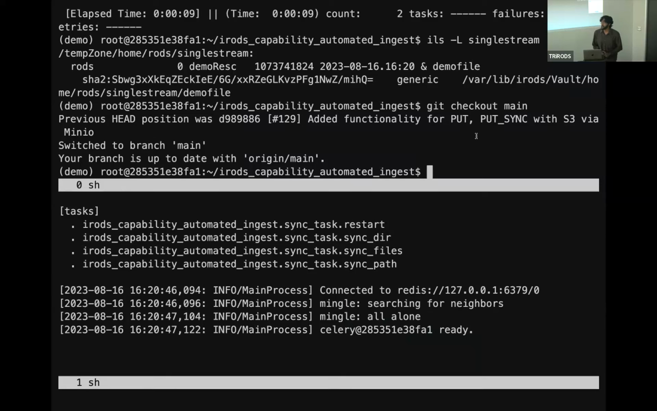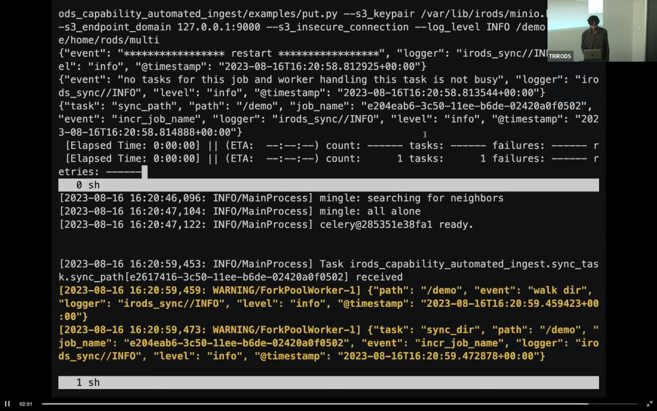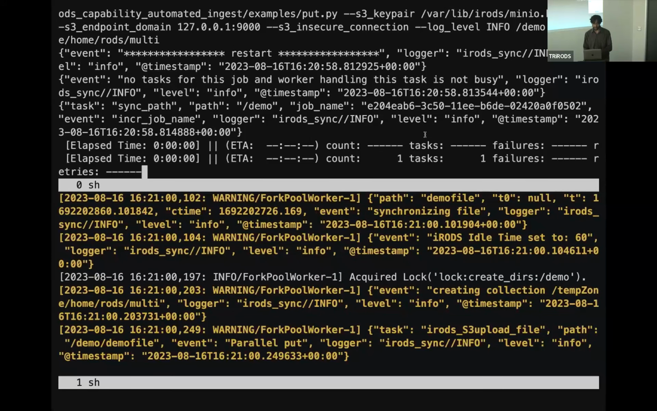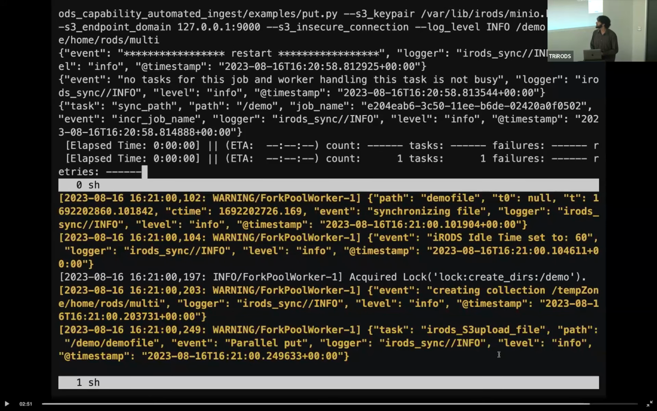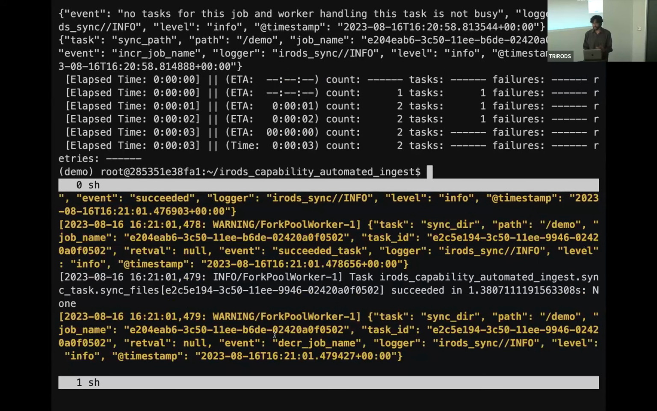Okay, so I'll run the job again, but this time the target collection will be called multi, for the multi-thread solution. And again, we can see that it's working. This time, if we look in the logs, you can see there's this task, iRODS S3 upload file, and the event is a parallel put, so it properly recognized to do it in parallel, which is what we want. And now it's finished.